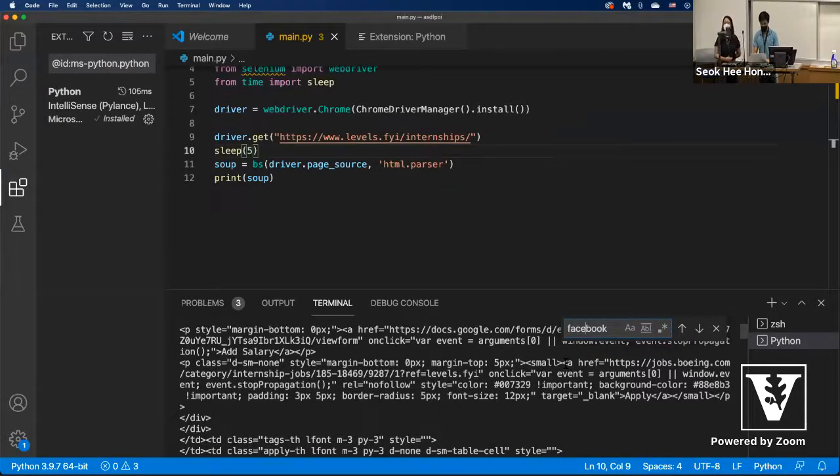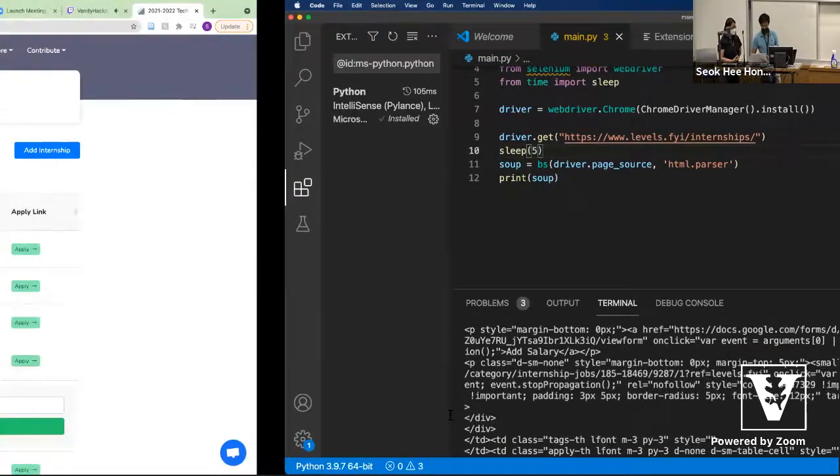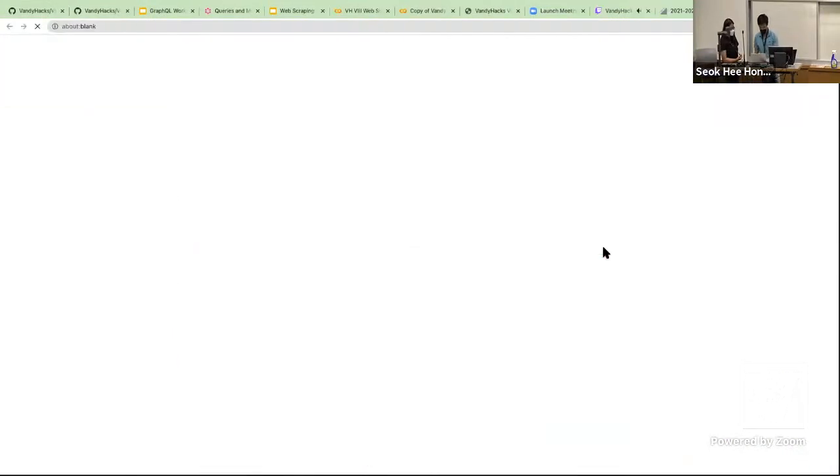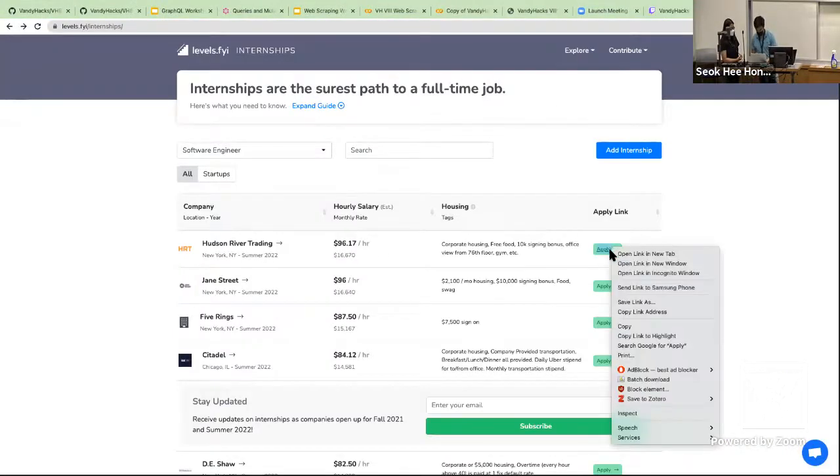Now we actually have A's. Now we actually have hrefs. Now we are actually good. So what if I want only the links? Let's take a look.